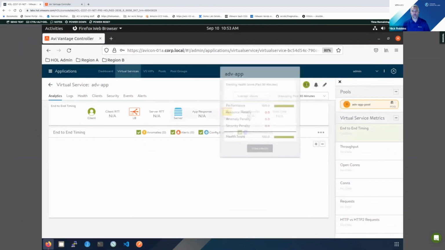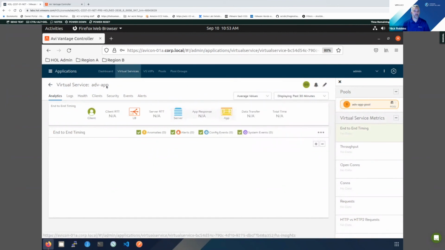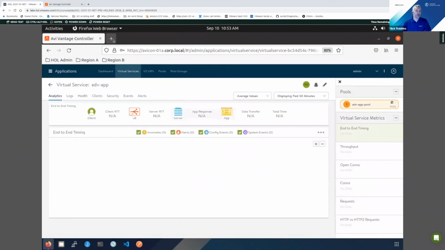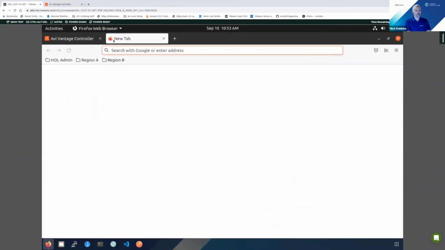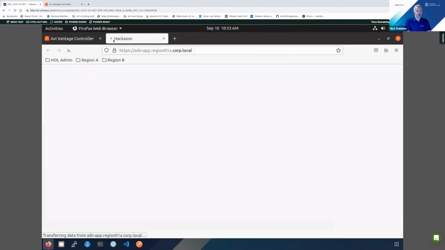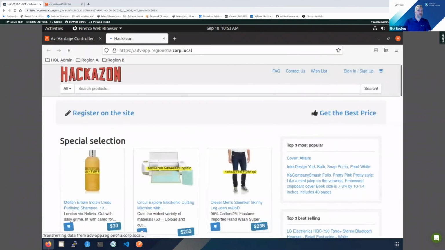Our pool is up, our app is up. You can see that we're on our virtual service. We got our host name. Let's go to our host name and make sure it works. Let's just go to HTTP. Local, and boom, and you can see it redirected us to HTTPS.